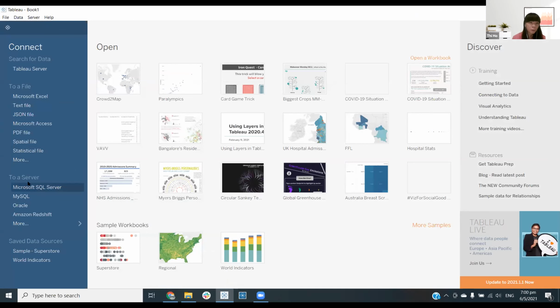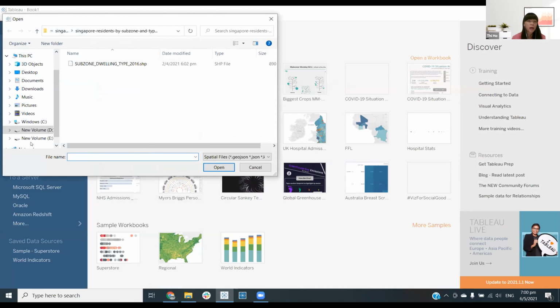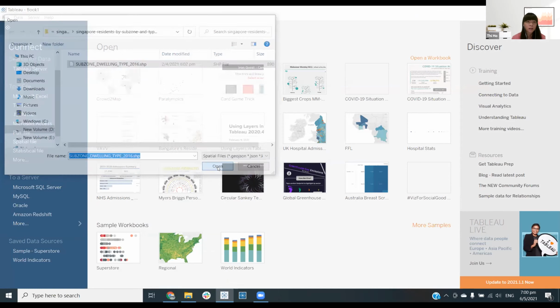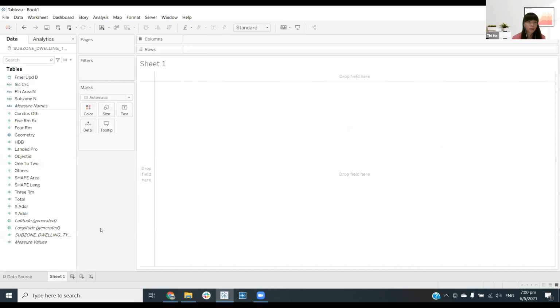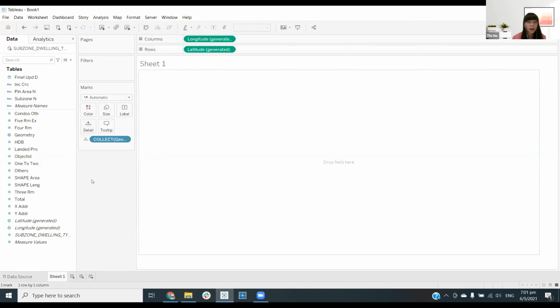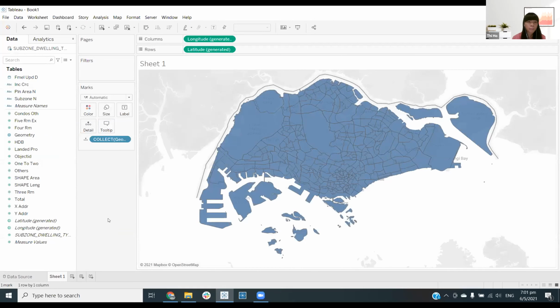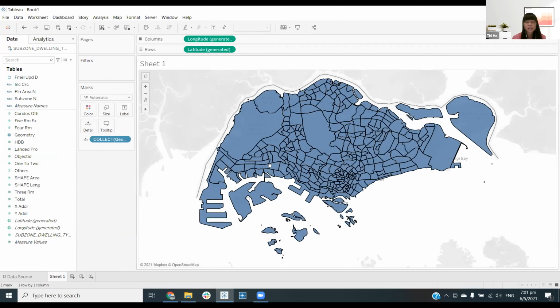So in Tableau, I will connect to my first layer, which is the dwelling zone and population. I just click open. Here we need geometry. You just drag it to detail and it will quickly create this map for you. So this is the Singapore map.